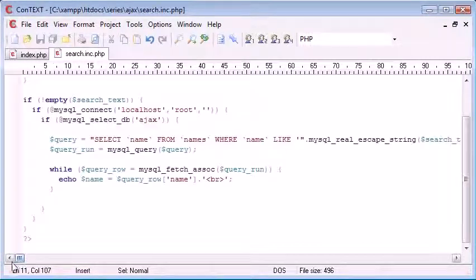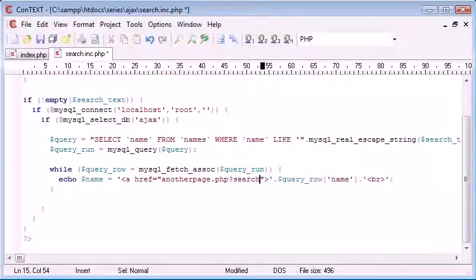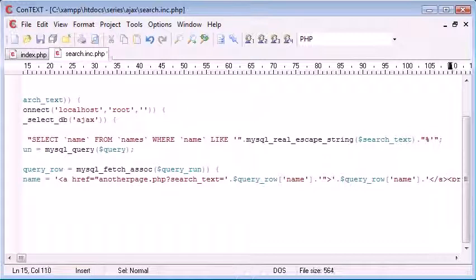So we could do something like, let's say we were submitting to another page eventually. You can create hyperlinks in here. So you could say a href equals another page.php search text equals, and then you could have the query row name in here as well. So what you're actually doing is creating a hyperlink out of this. So hopefully that makes sense to you.